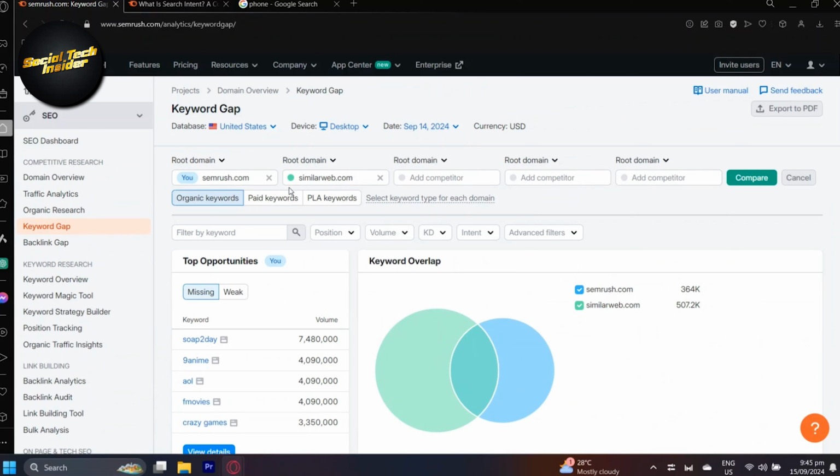Once again, it's an all-in-one digital marketing tool that can help users with their SEO, PPC, content marketing, and competitive research. SEMrush offers insight into keyword rankings, website traffic, and strategies, and enables users to optimize their online presence and improve search engine performance.